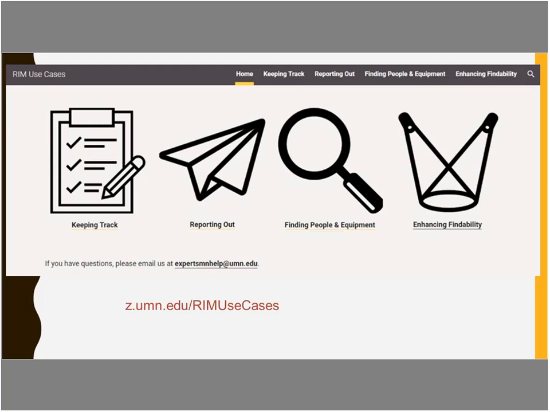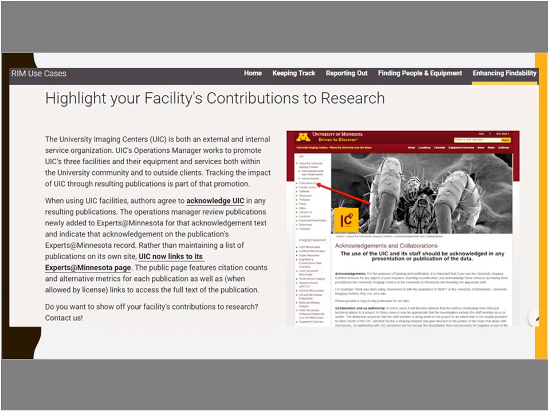But what we've tried to do is put in a page for things that one unit is doing, but we think could help out other units as well. We propose, here's the problem that they came to us with. Here's how we used research information to help them out. Do you want to do something like this? Contact us. And then hopefully we get follow-up from there.